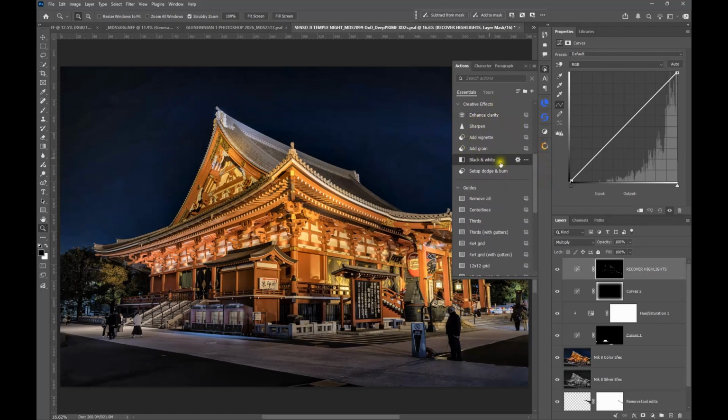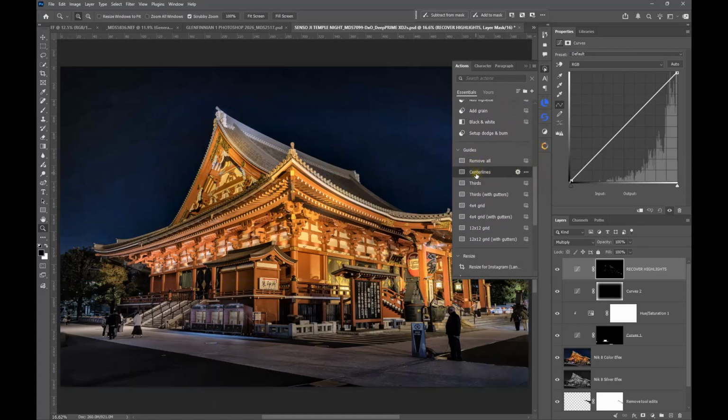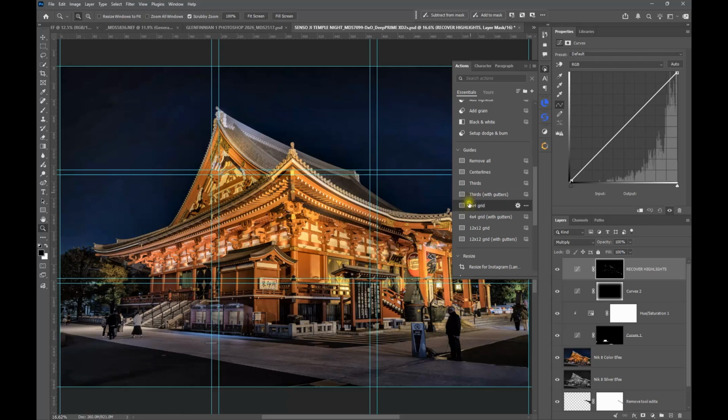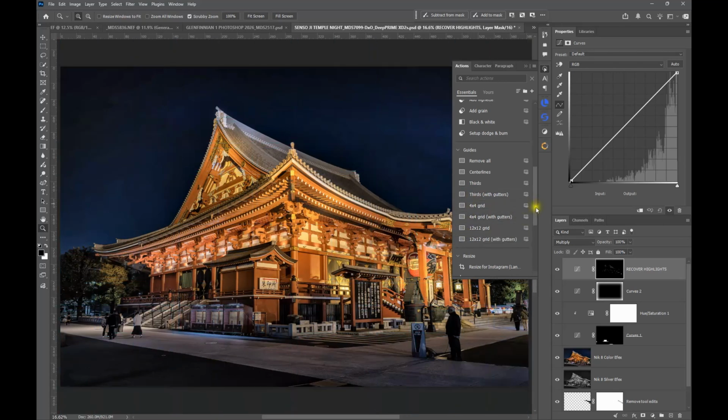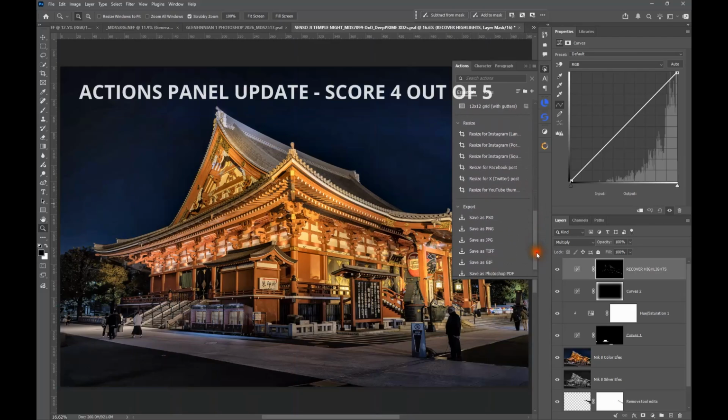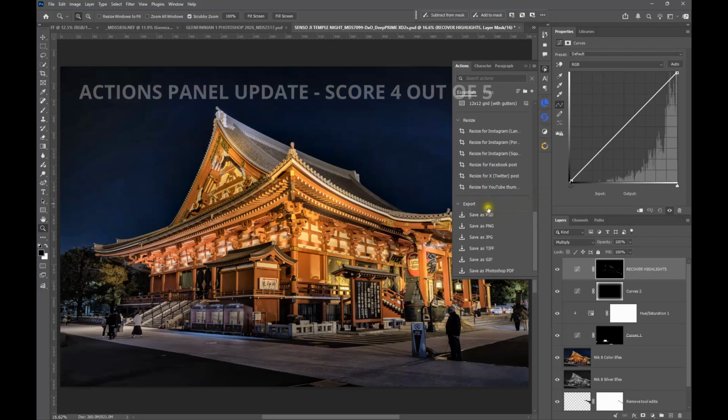But if you scroll all the way down, we've got some other useful things that we can use. Again, some of these I would probably not use, but then we've got some things like where we can put guides on. We can quickly add these on if we're looking to work with our image. Some of those are not so useful. We've got some resizing options, which is very handy if you use social media. And we've also got some options here for exporting: save as a Photoshop, save as a PNG, JPEG, TIFF, etc. So there are some additional things now in there that are actually quite useful within the Actions panel.